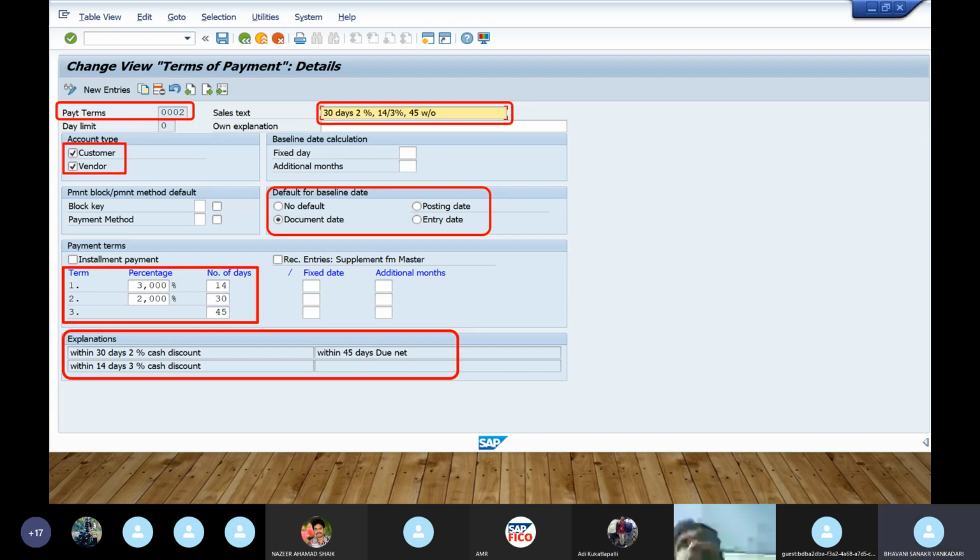And next, we have to define the sales tax in the sales tax field: 30 days 2%, 14 days 3%, 45 days no discount. Then comes the account type. This configuration is to whom it will be applicable, whether it is only for customer, only for vendor, or applicable for both. Here we choose both.